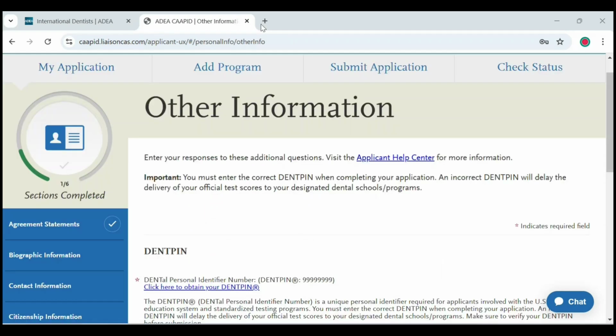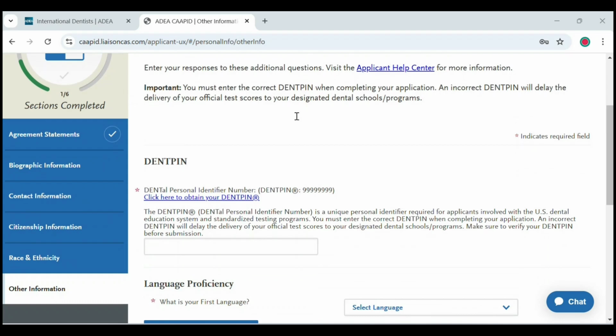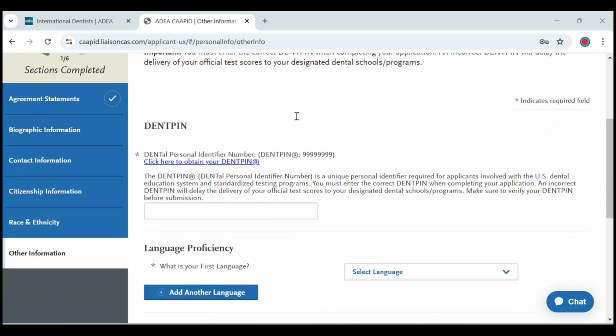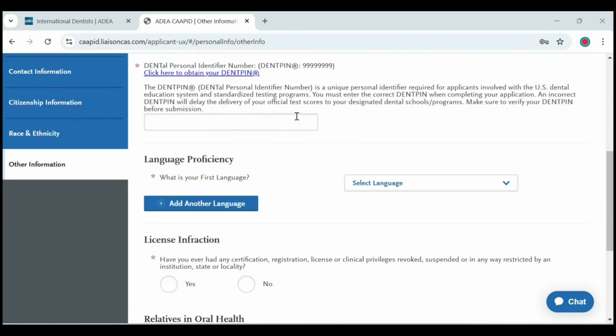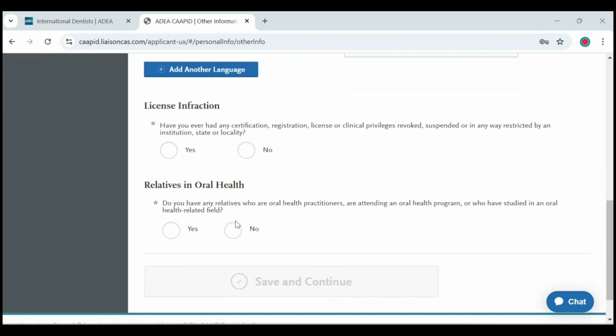Under the personal information tab, the last section is for other information. In other information, they'll first ask you for your DENT PIN. If you scroll further down, they'll ask you for language proficiency, as in what is your first language. Even if English is not your first language, it doesn't matter, you can enter it here and add another language. They'll ask you if any of your licenses or clinical privileges have been revoked. You can answer accordingly, and if you have any relatives in oral health, check all the boxes and save and continue.